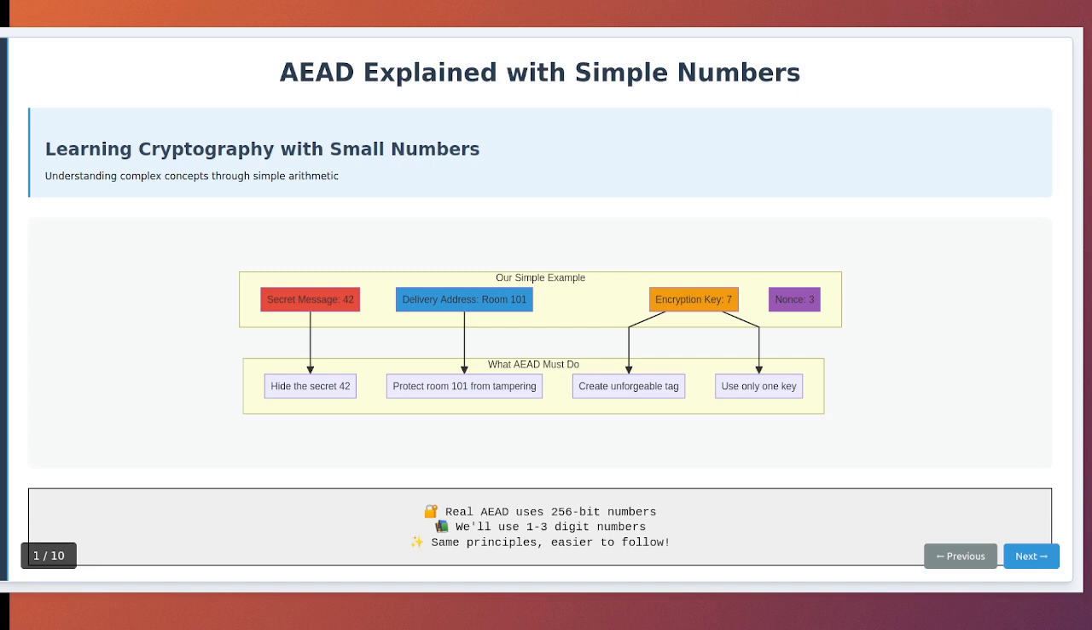the complexity. We will walk through a complete AEAD encryption example step by step, showing how the plaintext gets encrypted, how authentication tags are calculated, and how associated data gets protected. You will see the actual numbers change at each step, making the abstract concrete. By the end of this presentation, you will have an intuitive understanding of how AEAD combines encryption and authentication into one elegant operation. Let us start with the simplest possible example.